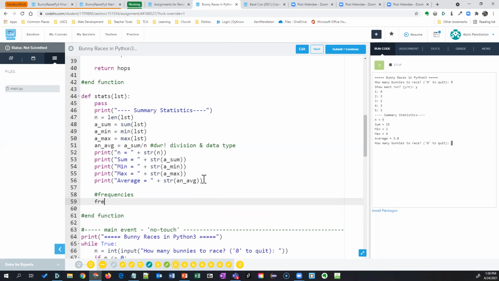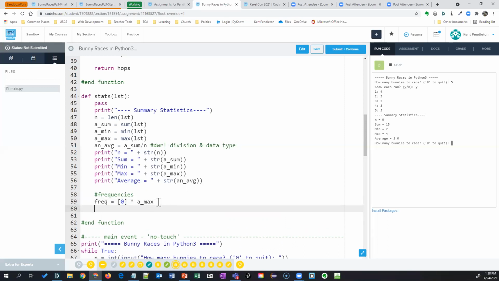And you remember our little trick of saying freq equals square brace 0 times a min. Now, if you had said max here, you'd be multiplying a list by a function name, and there's no telling what that would do. It would cause a disturbance in the force, no doubt.